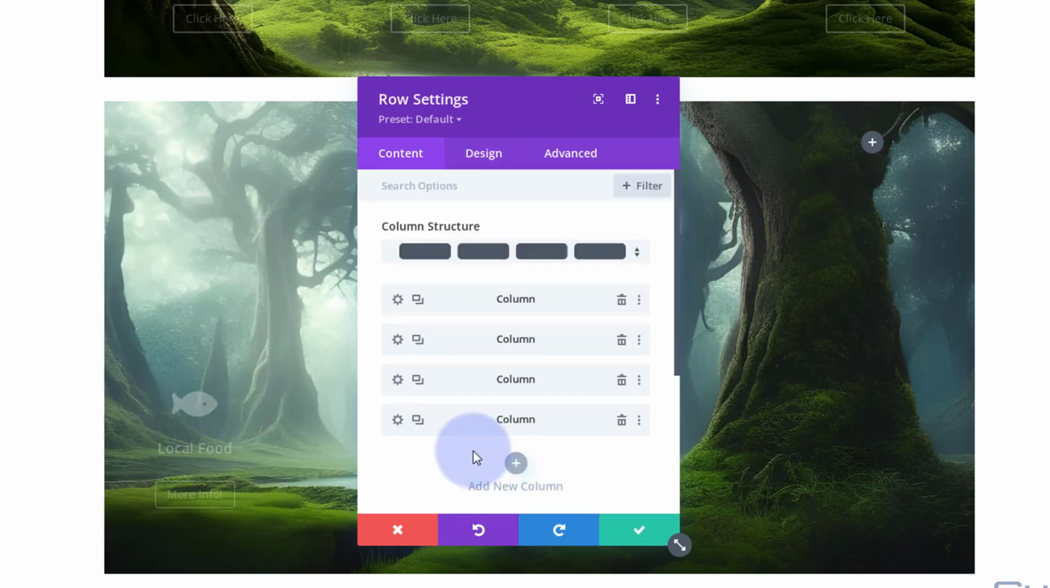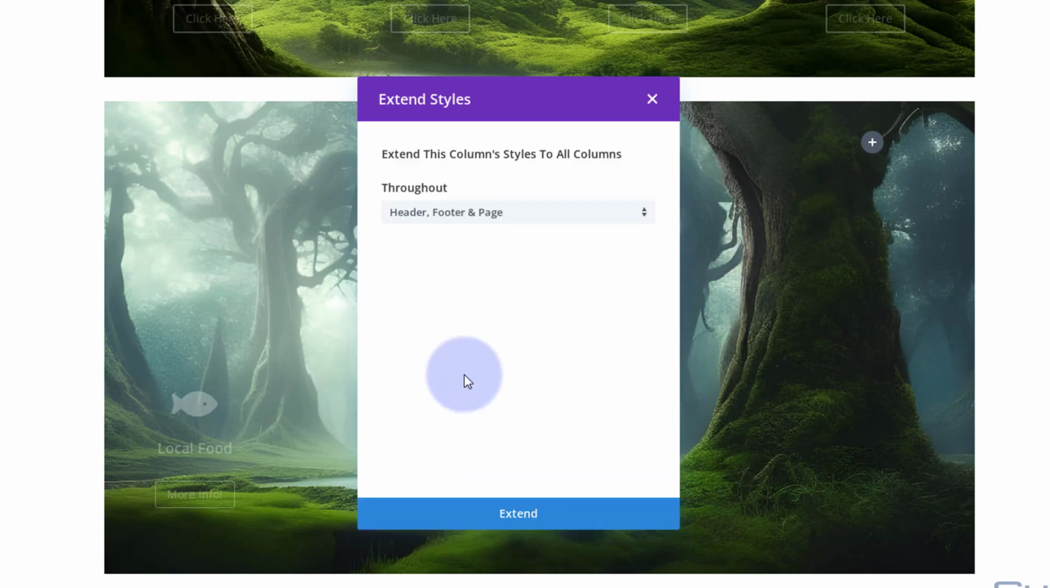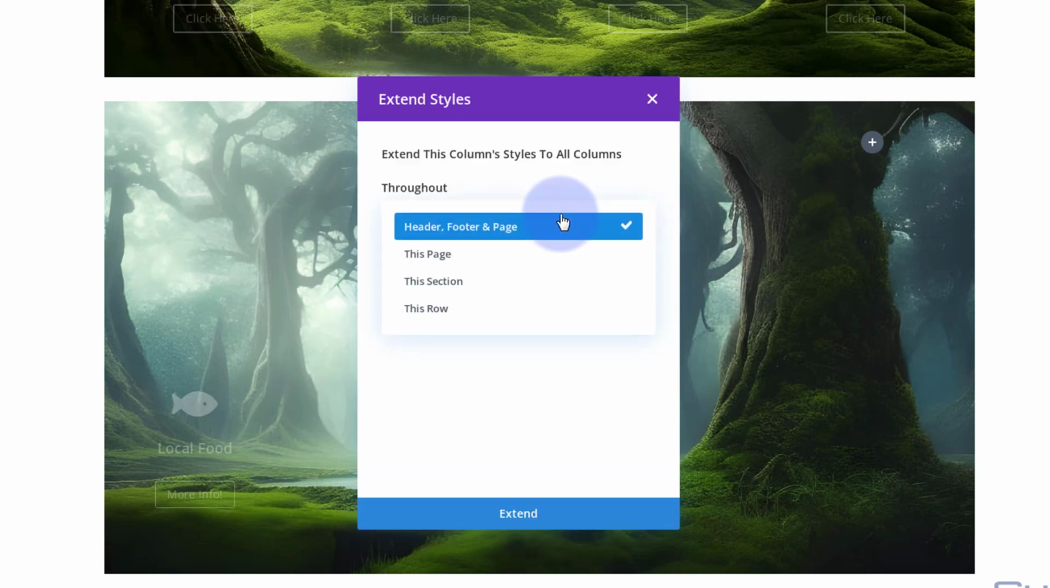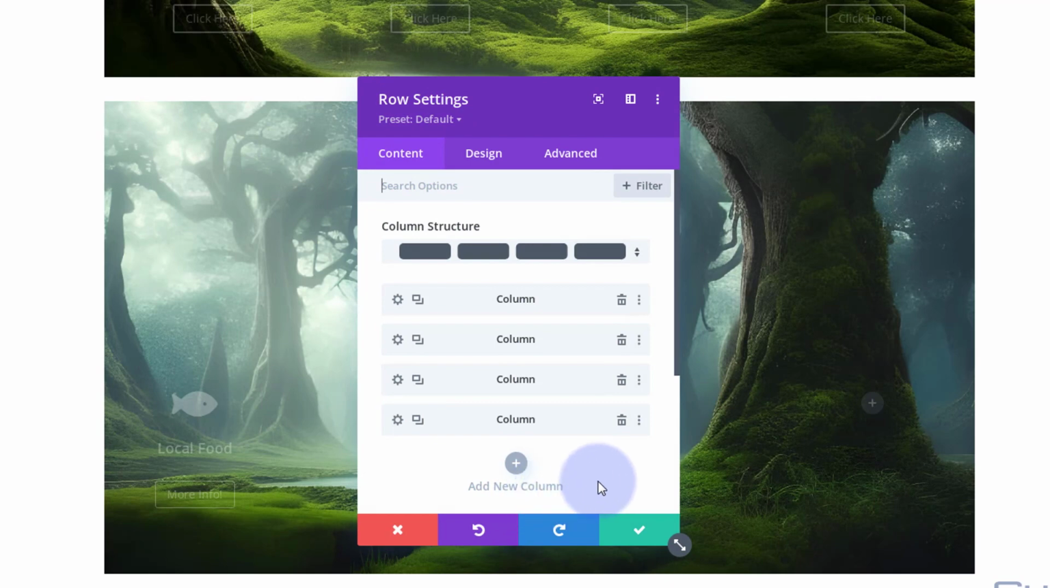And rather than having to repeat ourselves with all of these columns here, what I can do is right click on the column we just edited. I can go down and say extend item styles. I wanted to extend it to the rest of this row here. And hit the extend button. Great.